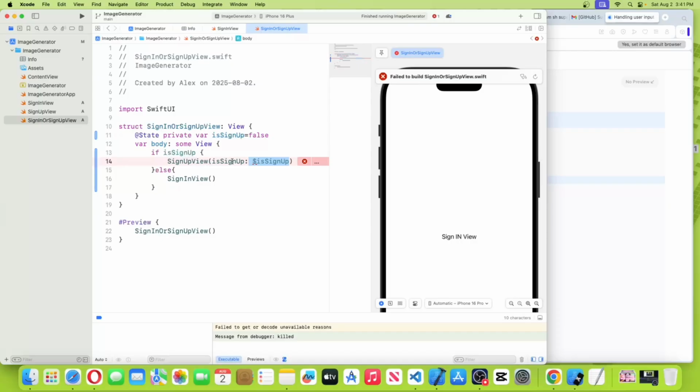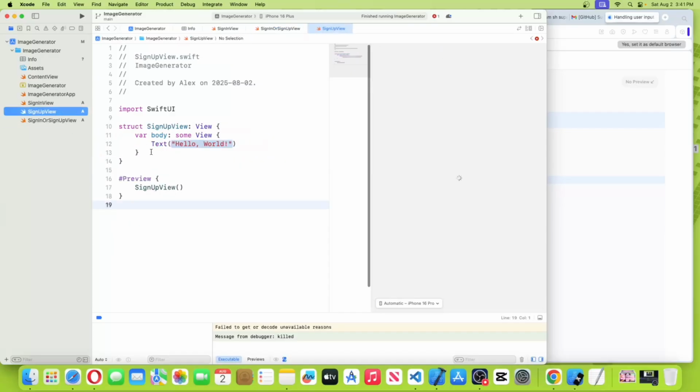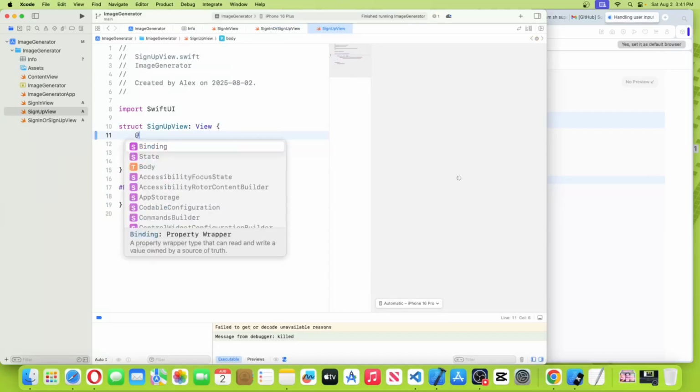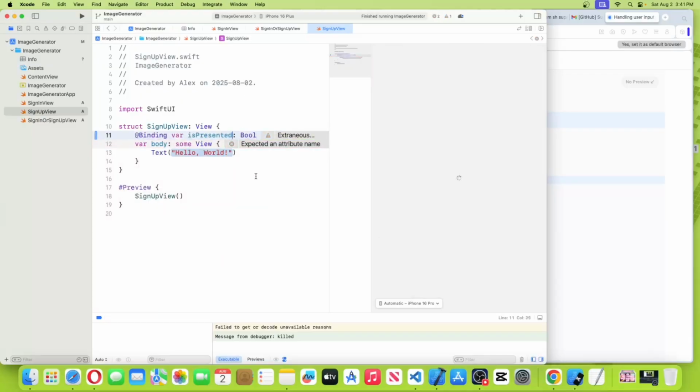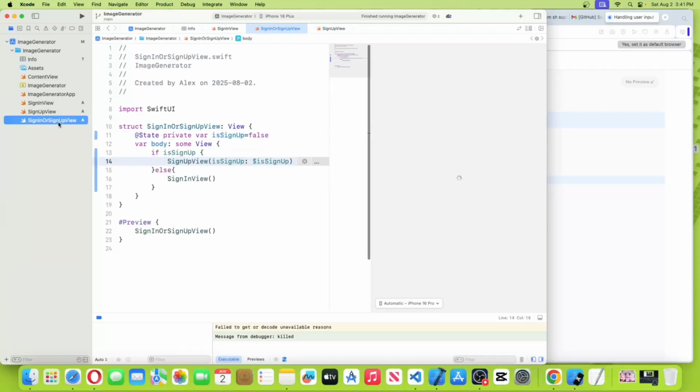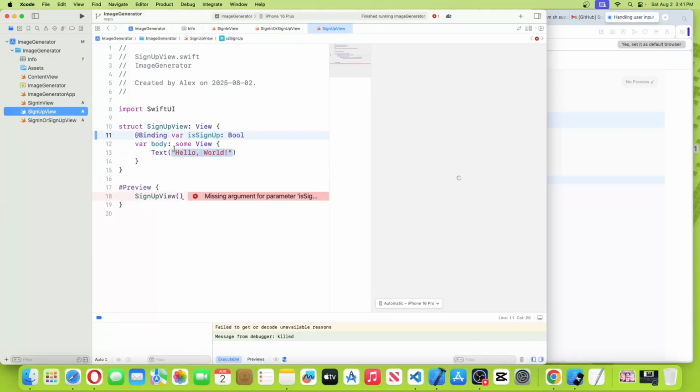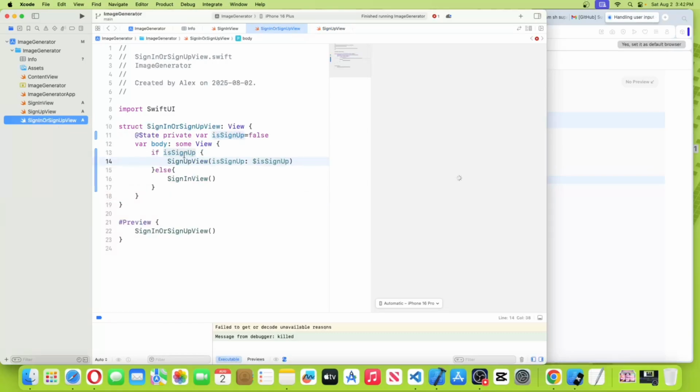And for this, go to the sub view. You can see that it shows an error, because we haven't said in the children of the sub view that we have a binding variable. @Binding isSignUp, and go back and now it's bound. It's binding because if this binding variable changes in the children view, the parent view will know and will update the state based on the binding variable.